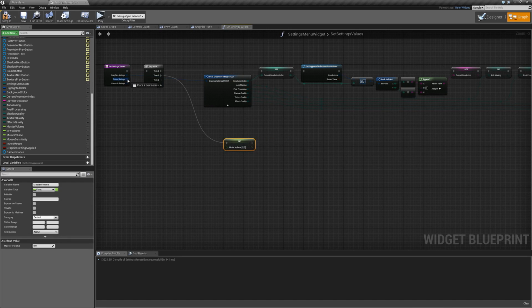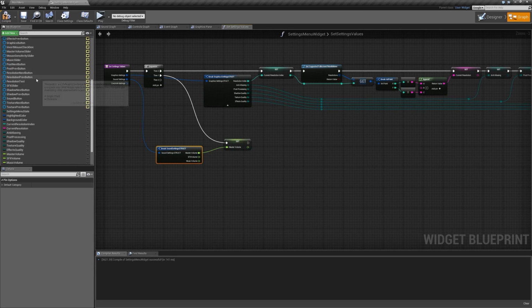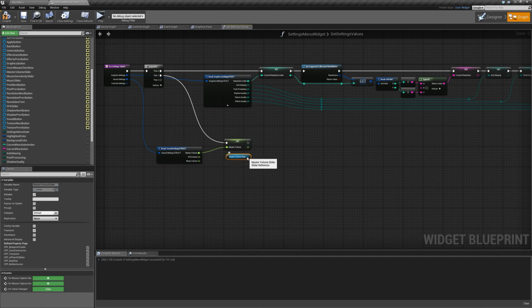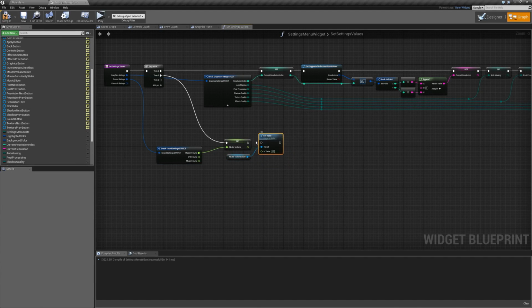And we're going to take our sound settings, and we're going to break this. And because our volumes are sliders, we're going to have to set the value of the sliders as well. So we're going to plug our master volume into the set master volume. Then we're going to find our master volume slider, and we're going to get a reference to this. And from our master volume slider, we want to drag out and set value. And we'll plug this in, and we can connect our master volume straight into the in value. And then we're going to have to do the same thing with the SFX volume and the music volume as well.